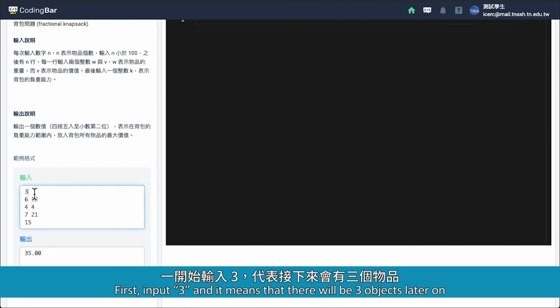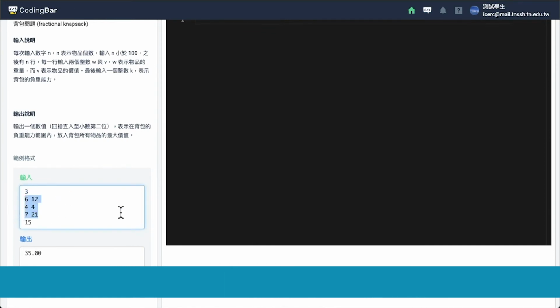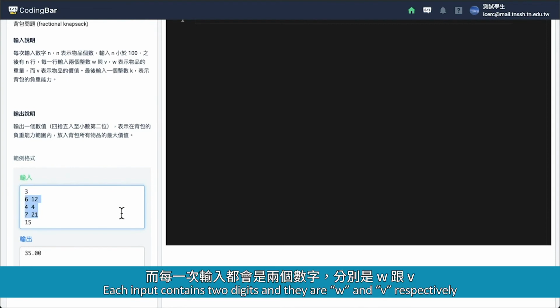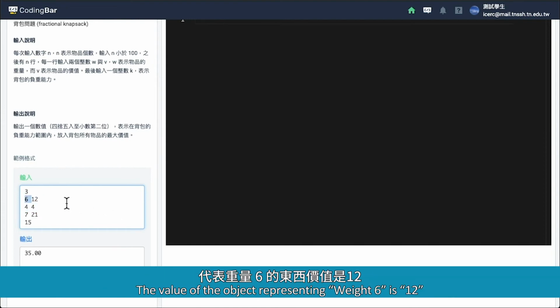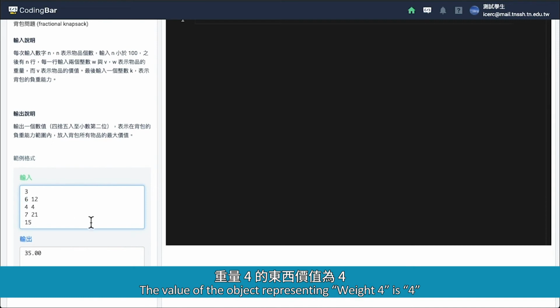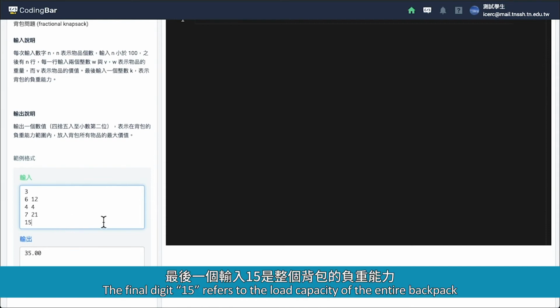First, input 3, and it means that there will be 3 objects later on. Each input contains 2 digits, and they are w and v respectively. The value of the object representing weight 6 is 12. The value of the object representing weight 4 is 4. The value of the object representing weight 7 is 21. The final digit 15 refers to the load capacity of the entire backpack.